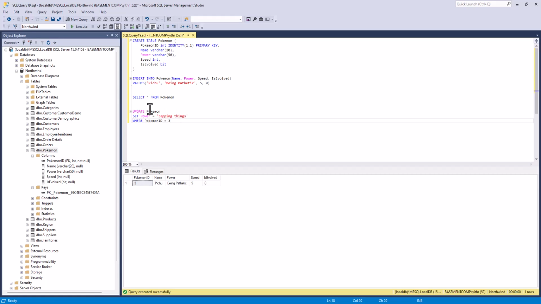So update the table, set the column equal to whatever new data you want. Right now his power is being pathetic, but if I update him, and then go back and select, you'll notice that it's zapping things now. So update allows you to take a row that already exists and change data within it.